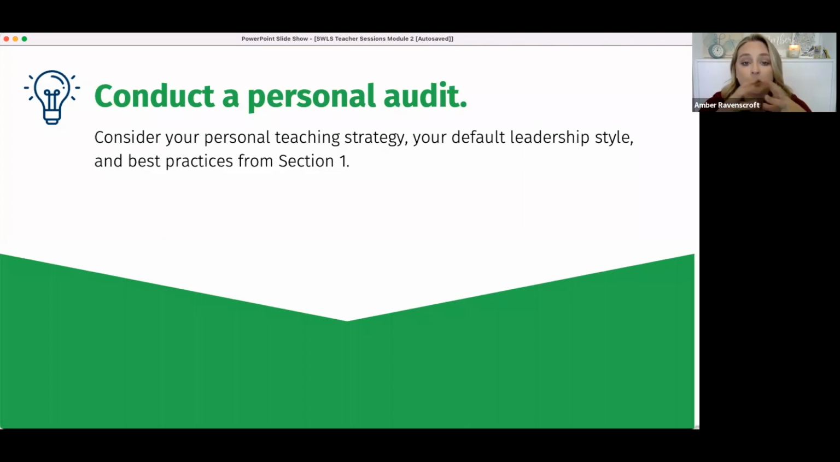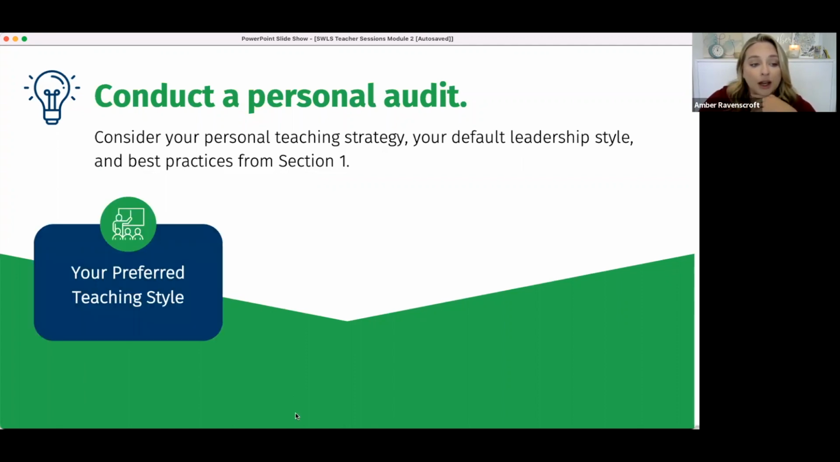This one, we're going to ask you to expand on that a little bit and consider your personal teaching strategies and the best practices from section 1. So first, we'd like you to identify your preferred teaching style. One of the standards of simulated workplace is this idea of project-based learning, but if you are more comfortable in a lecture type setting, how can you take a moment to reflect on what your personal preferred style is and how can you adapt that to meet the needs and the leadership development needs of the simulated workplace environment specifically.